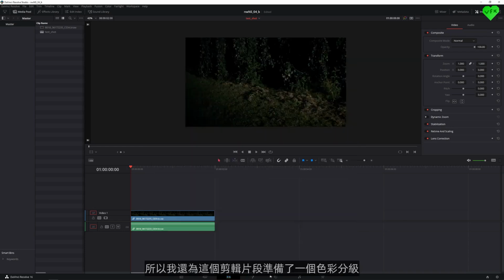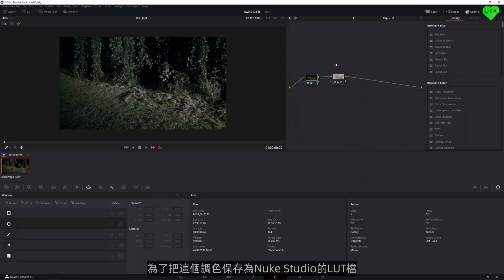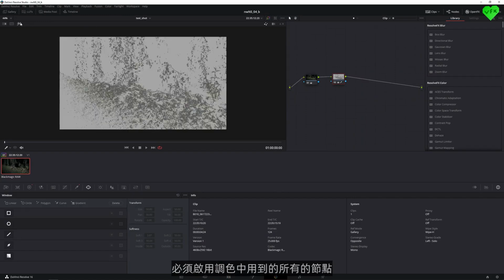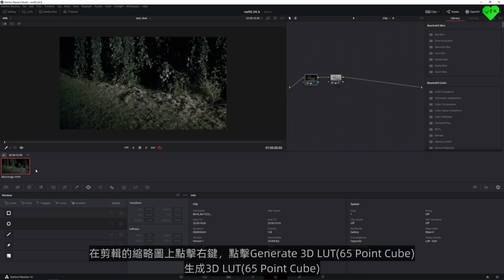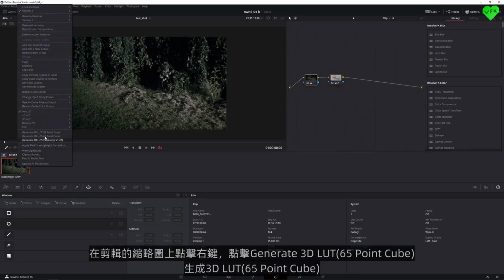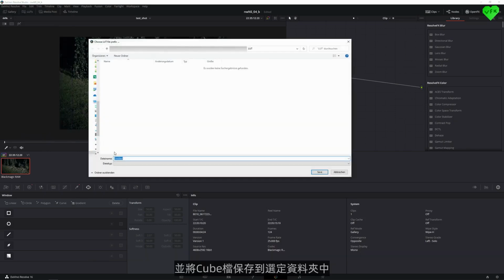I have also prepared a color grade for this clip. So in order to save this grading as a LUT file for Nuke Studio, you have to have all of the nodes enabled that are part of the grading, which is basically a what you see is what you get type of situation. Right-click on the clip's thumbnail, click on Generate 3D LUT, 65-point cube, and save your cube file to a folder of your choice.